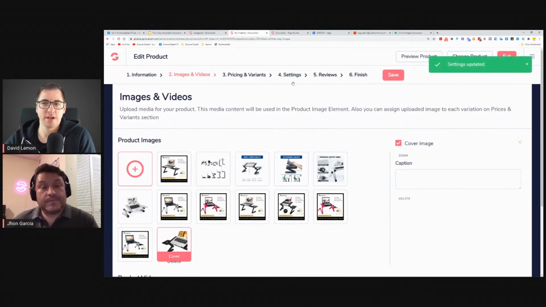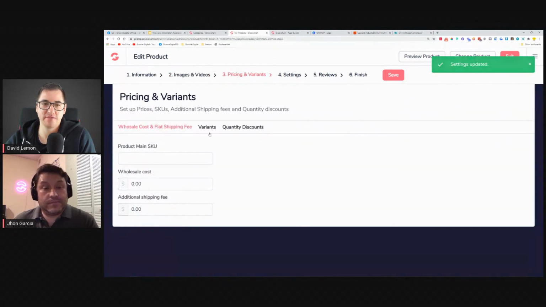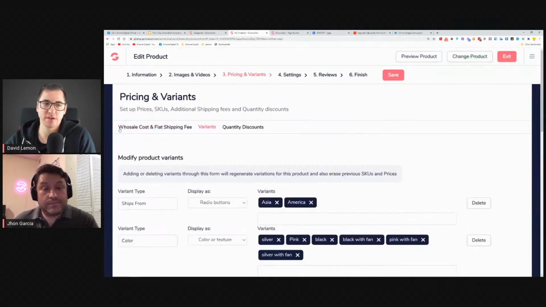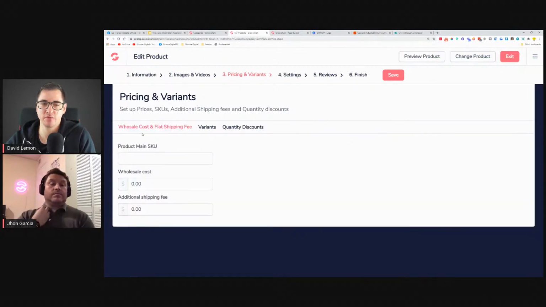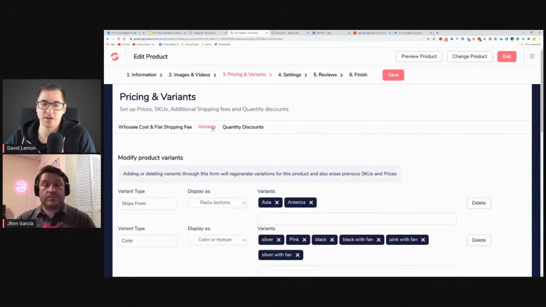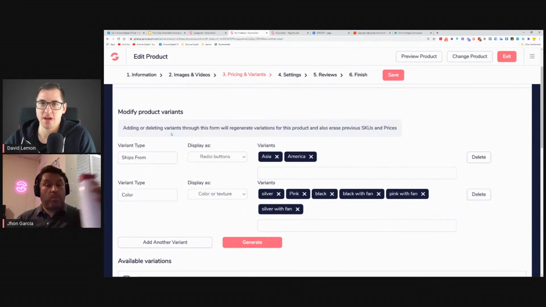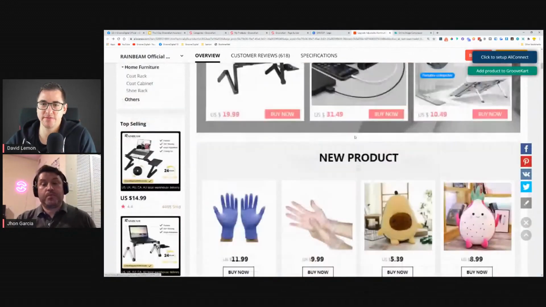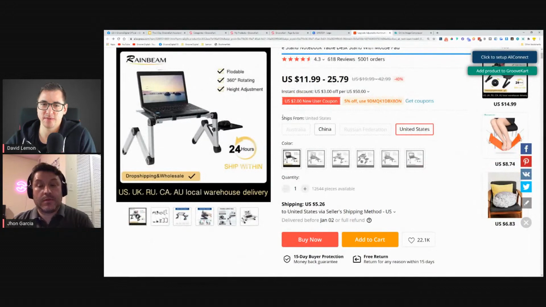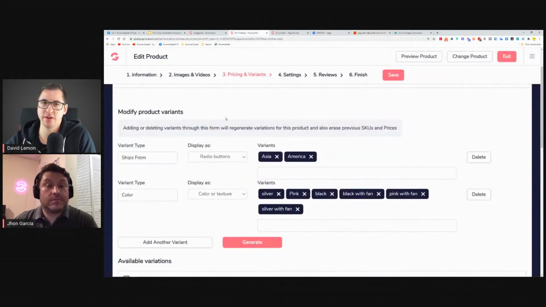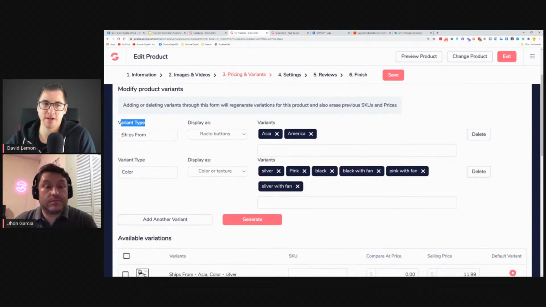Cool. So let's click save one more time, and let's head over to the pricing and variants. We'll come over here to the variants, because in the wholesale cost and flat shipping fee, we don't really need to do anything right now because we are not adding wholesale costs. So let's click over to variants in order to manage the variants. If you remember, we were talking about the variants and the differences between the products. There is one variant for shipping from, and the other variant was color. These were imported from the actual product page immediately here into our products. As you can see, variant type ships from, and then there are two options, Asia or America, because we set it up to be that way.